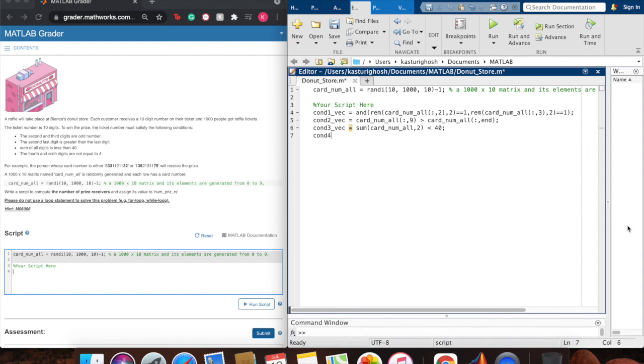And finally for condition 4, the fourth and the sixth digits are not equal to 4. So that is again 2 little subconditions. So AND card num all bracket all comma 4 is not equal to 4, comma, I'm just going to copy this because I don't want to write it again. And instead of the fourth digit, this is going to be the sixth digit. Okay, check all my conditions. They look fine. Now I have to combine.